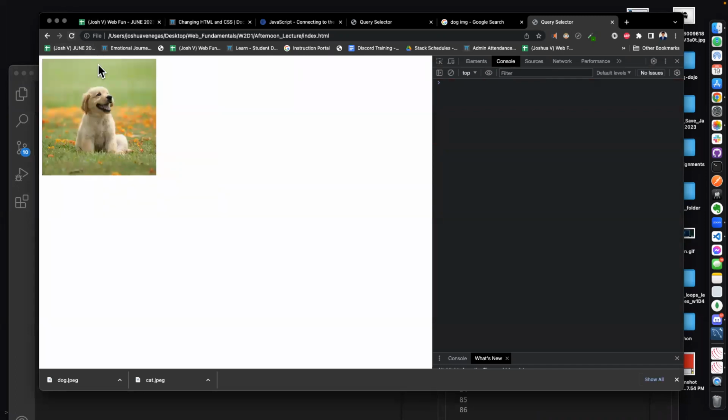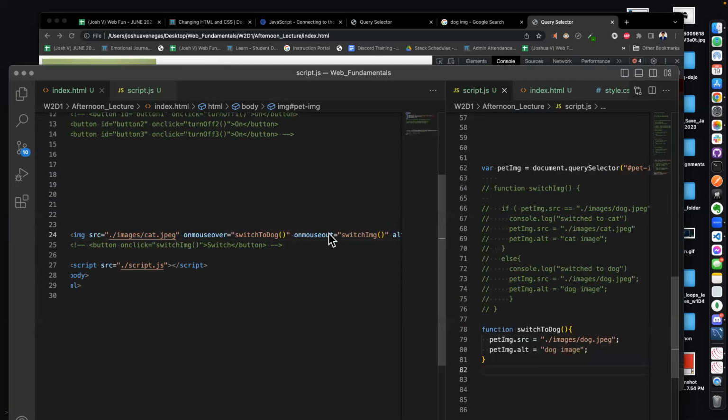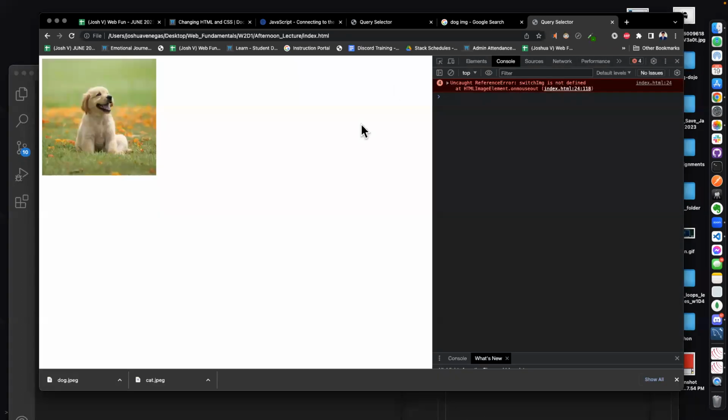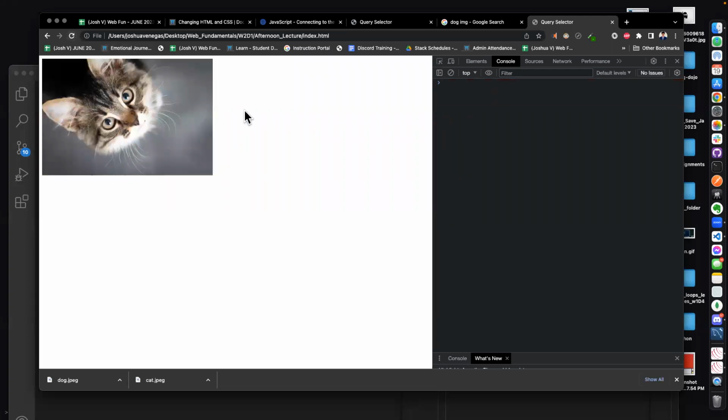And I'm on mouse over. And now the on mouse out, we need to get that working. Okay, so switch to cat. How about that? So let's switch this to be cat. Okay, so on mouse over, it's a dog. On mouse out, it's a cat.